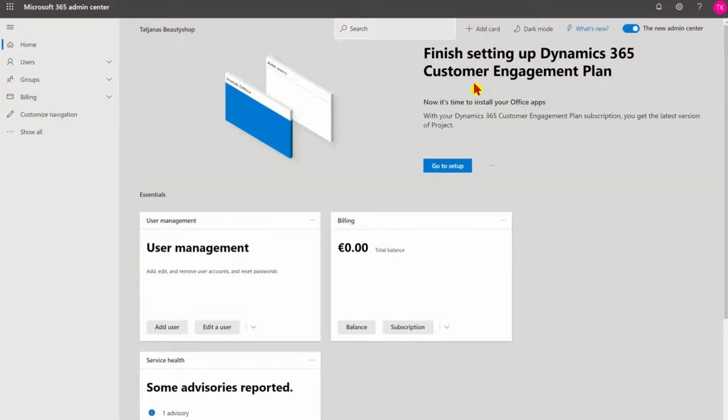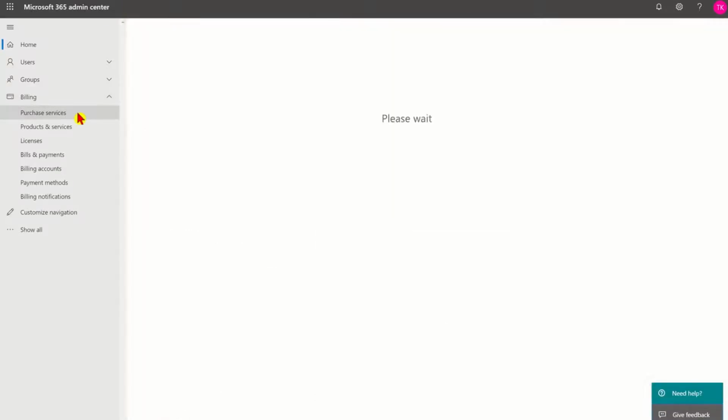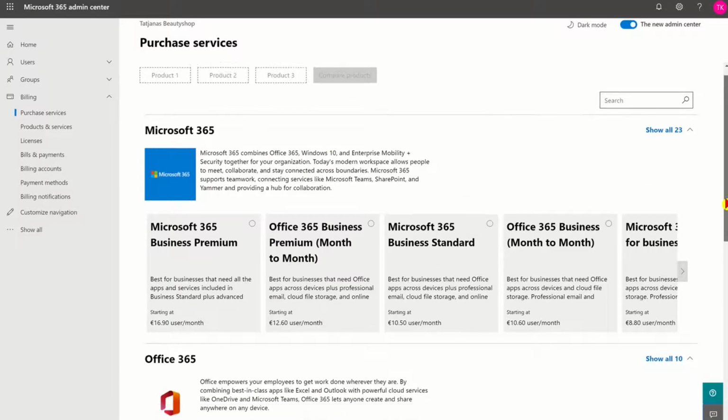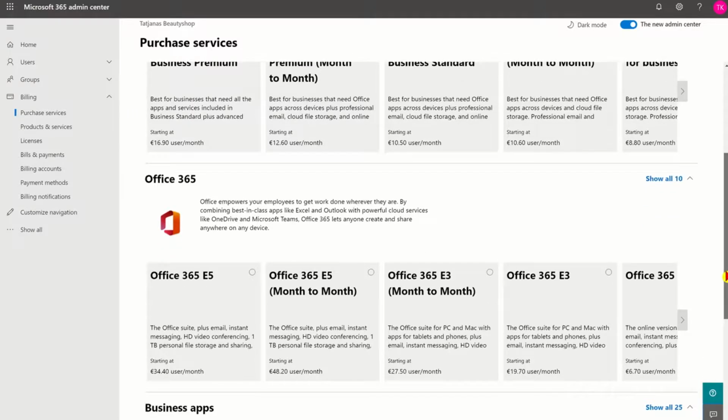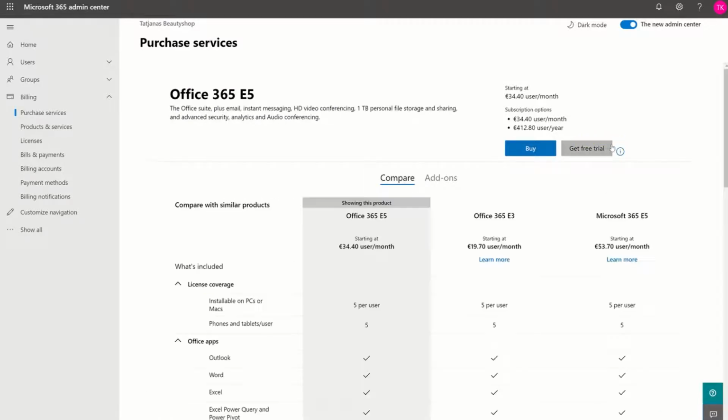Within the Admin panel, we go to Billing, and to purchase services. Now we already find Microsoft 365 products and also Office 365 products. Just take the Office E5 and here you get the button Get Free Trial, which you will hit now.